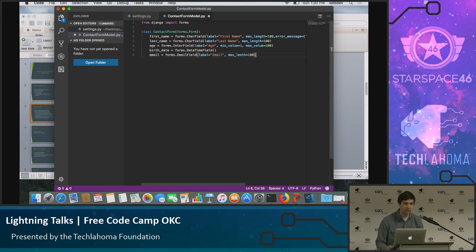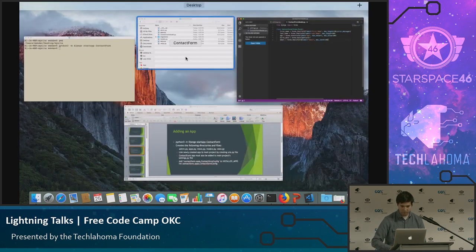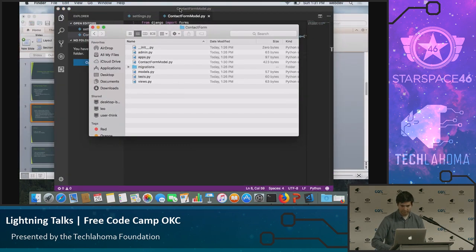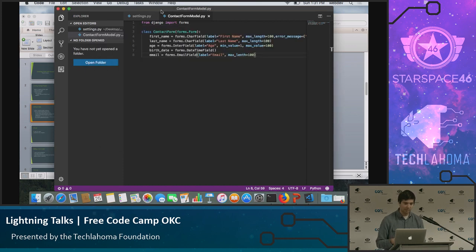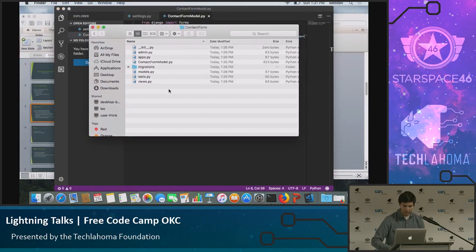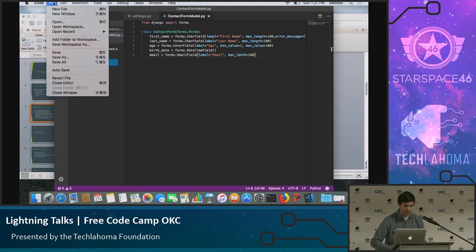Okay, so we have our forms model, and we'll save that. We've just created our model, but now we need to have our main project application hook up to it. So to do that, we have to create a urls.py file. So let's go ahead and do that.